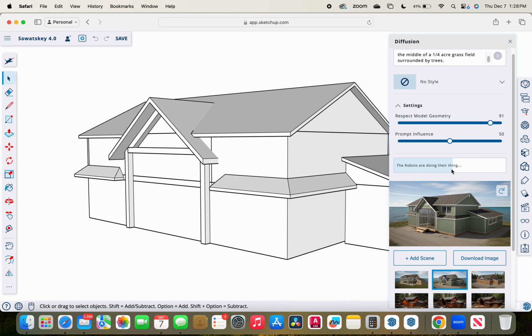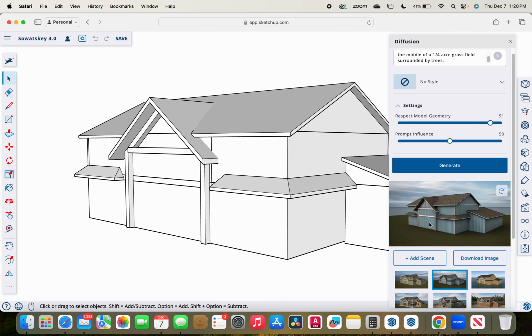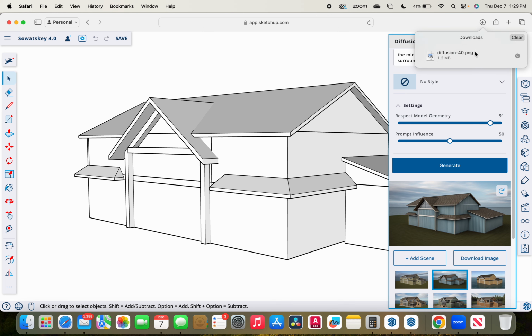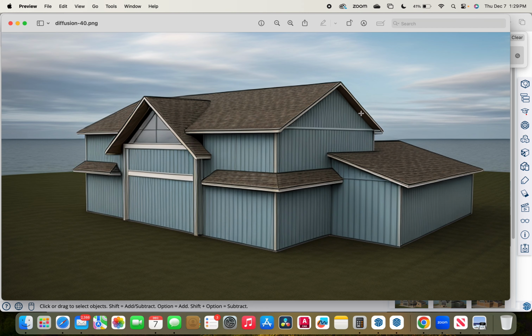Robots are doing their thing. I mean, this is remarkably fast. This is okay. So you can see from the first image, it barely added any real details anyway. It assumed that, let's see, let's download this one. It assumed that what's up in here is windows, I think because of this drawing line that's here. But otherwise didn't really add much more to the house.